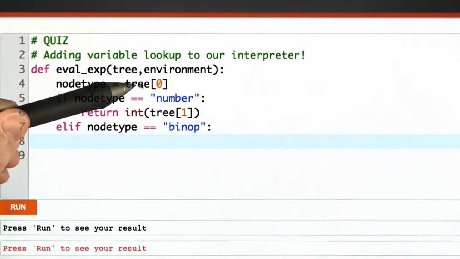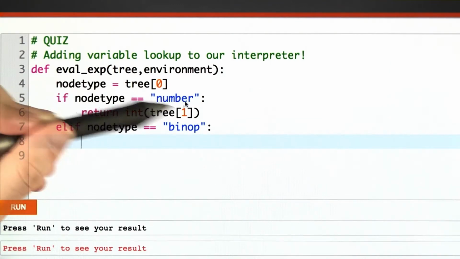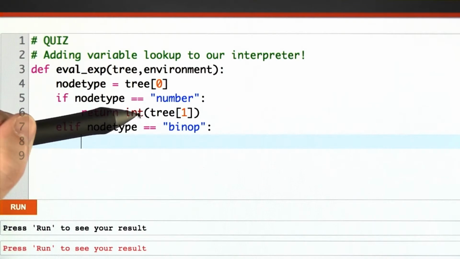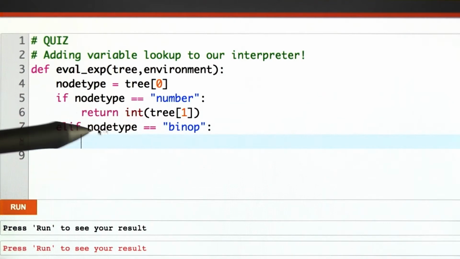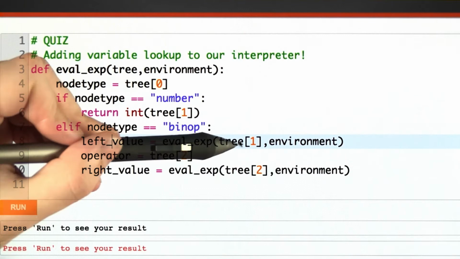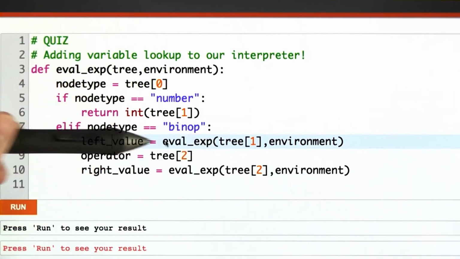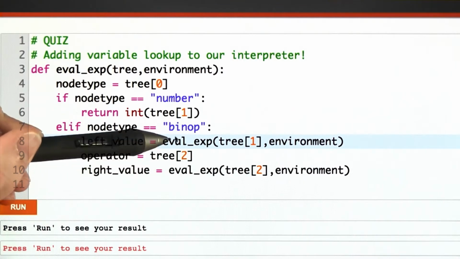We peel apart our abstract syntax tree, which is just a bunch of nested tuples. We look in the 0th component for the type. If it's a number node, then we just return the string value converted to an integer. If it's a binary operator like plus or minus, we'll have to do the addition or subtraction. Here I'm skipping a few steps compared to last time. Last time we assigned tree1 to left child and then called eval.exp on it. I'm going to do it all in one line now just to save a little space.